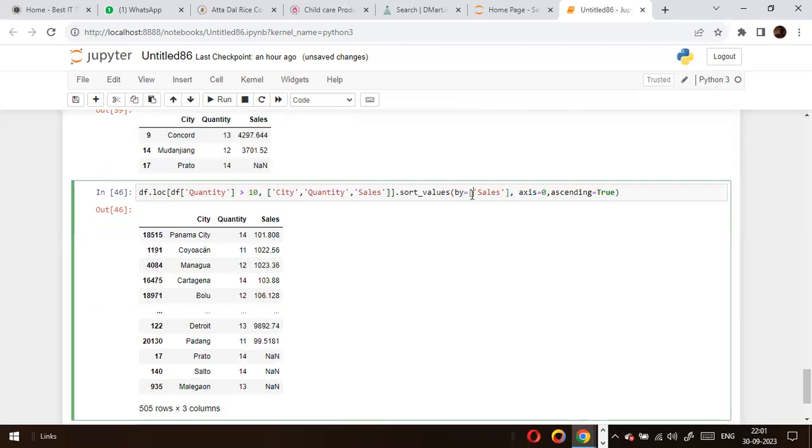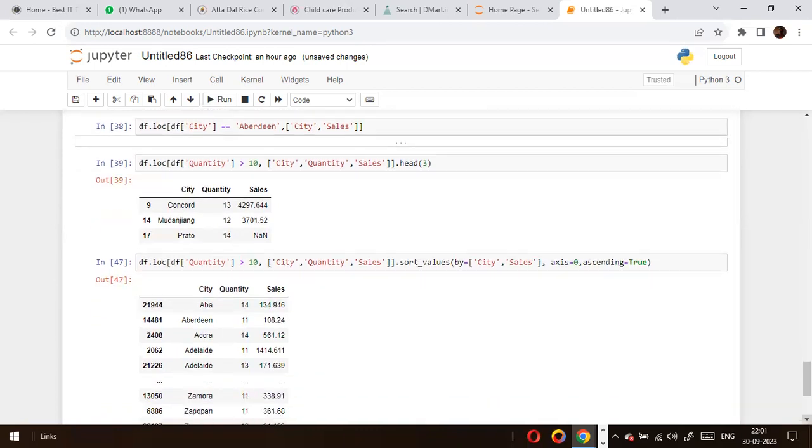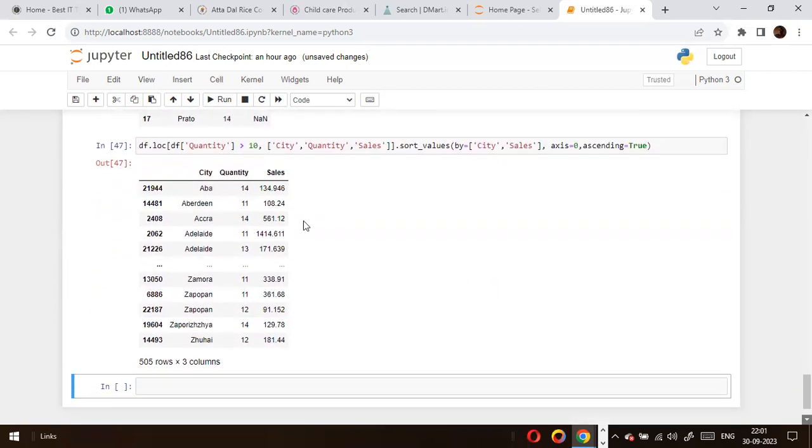Here, if I give city, comma sales, now it is displaying the city in ascending order. Within this, the sales is in descending order, right? Yeah. But within the Aberdeen city, display all the values. Okay, the same thing.